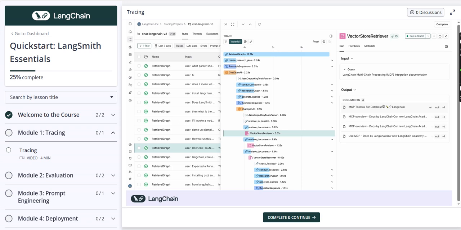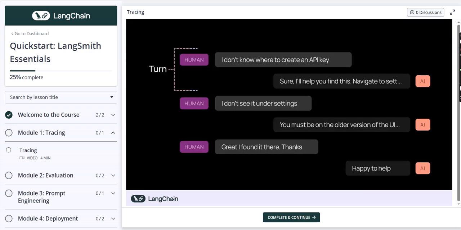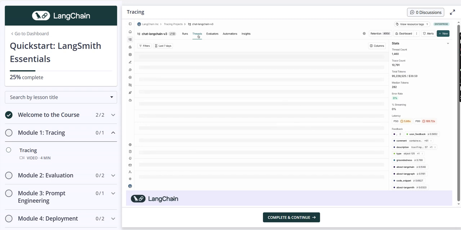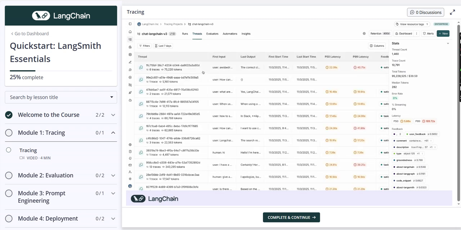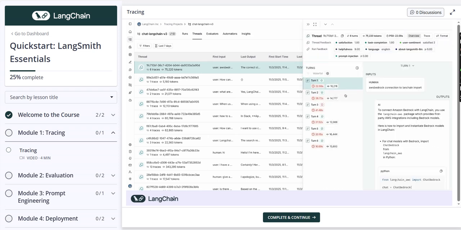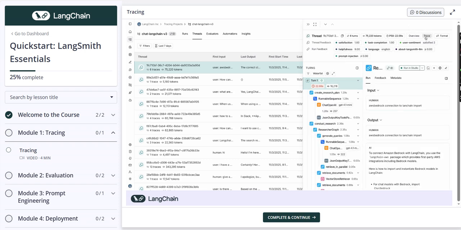So tracing allows us to observe not just the final input and output of our application, but every single step taken within it. But what if I wanted to view an entire conversation rather than just the individual runs? If I change my view to threads, I'm going to get just that. You can see here that each thread is just a collection of conversation or runs. Each run is represented as a turn, and I can either view a high-level overview of latency and token information, or I can get a more detailed breakdown of each trace, just like before.